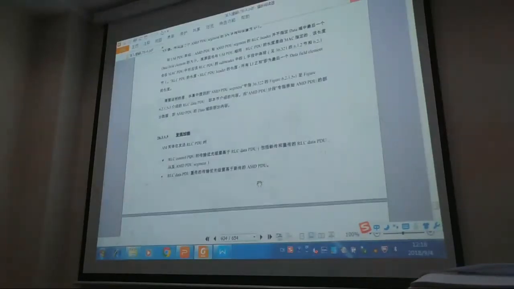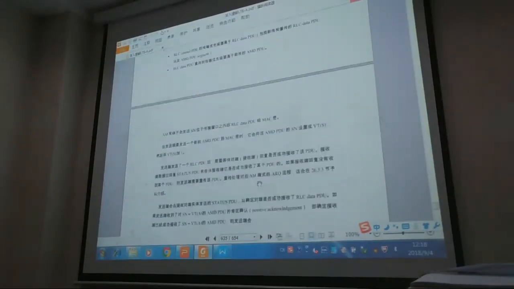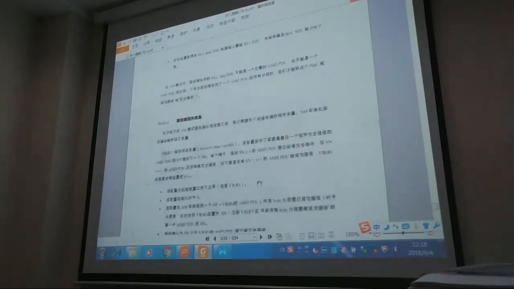This is why our great man translated the protocol to Chinese.